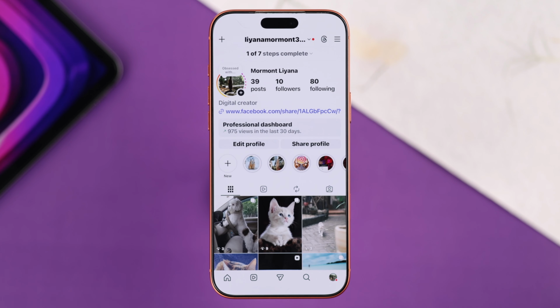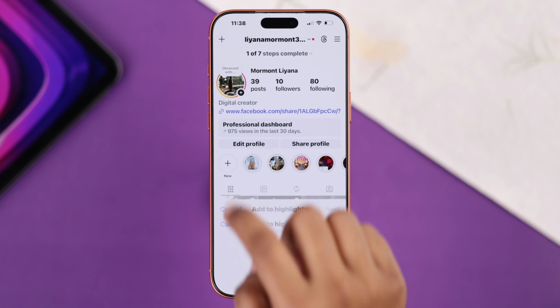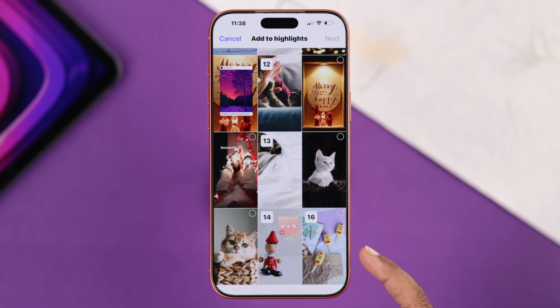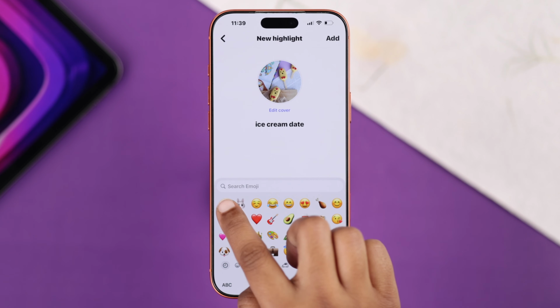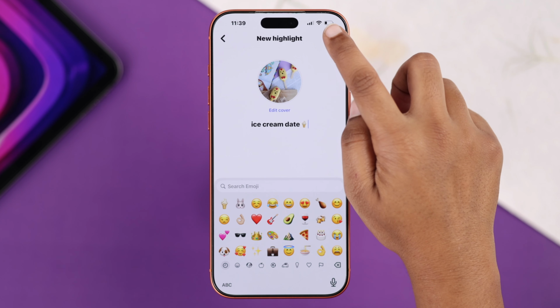Next, go to your profile and you just have to wait a few seconds and tap on new highlight. Now choose the story you just want to upload it. Just tap next and give it a title. Then add it to your highlights.